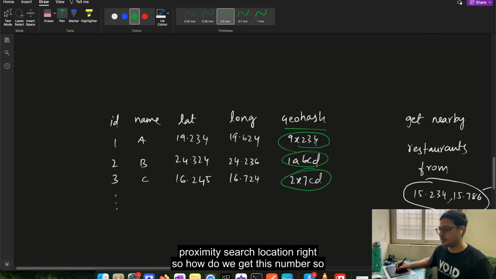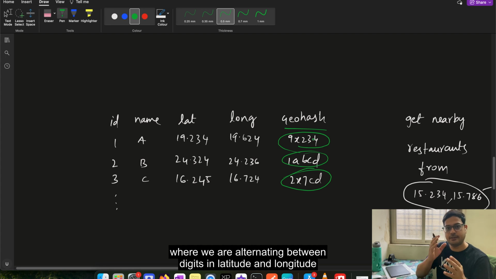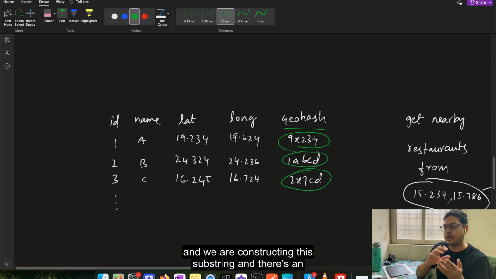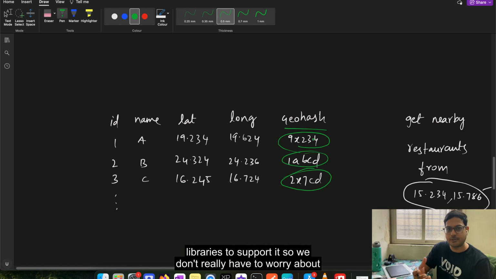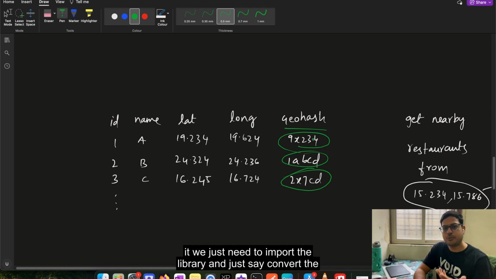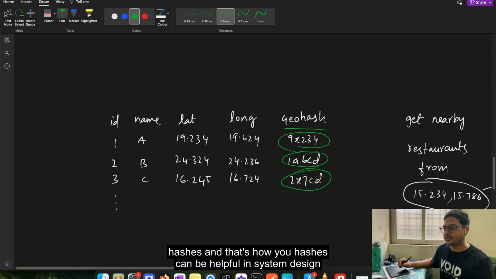So how do we get this number? It is working on a calculation based on binary subdivision, where we are alternating between digits in latitude and longitude, and we are constructing this substring, and there's an algorithm for that. Almost all programming languages have libraries to support it, so we don't really have to worry about it. We just need to import the library and just say convert this lat long into geohash, right? So that's how we can use geohashes, and that's how geohashes can be helpful in system design.